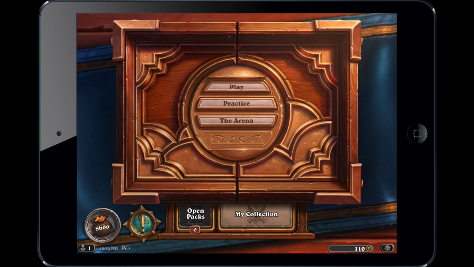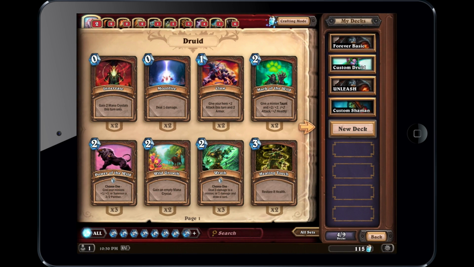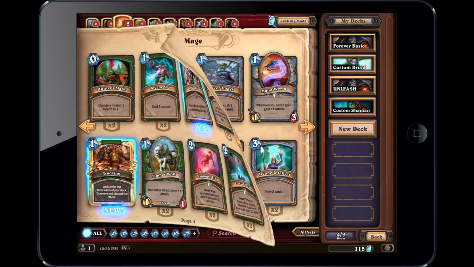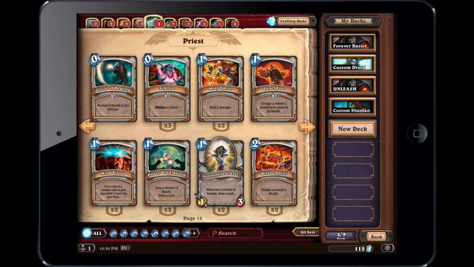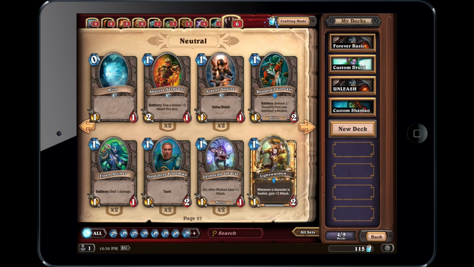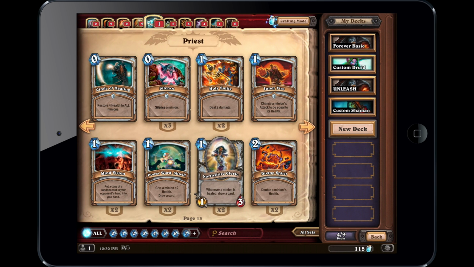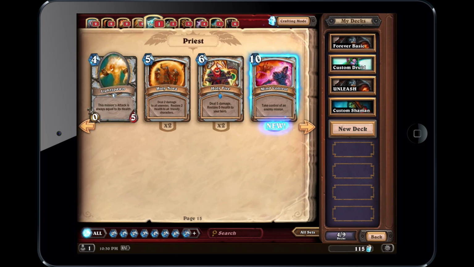And despite the fact that I was able to download this from the Australian App Store, I logged in using my North America Battle.net account, and I got all of my cards. This is my collection that I earned from the PC version. And as you can see, it's not as smooth. This page animation isn't that smooth. It looks like they clearly took out a bunch of frames to optimize it for the iPad, but that's to be expected.